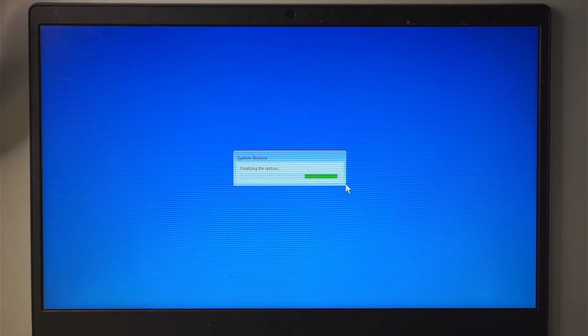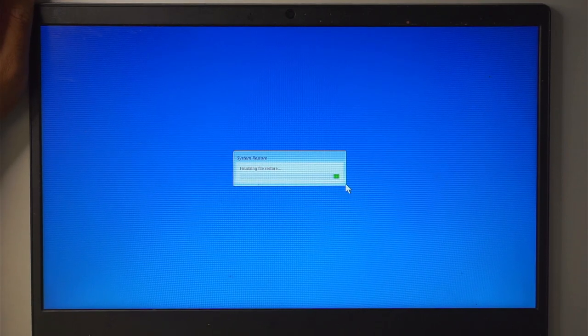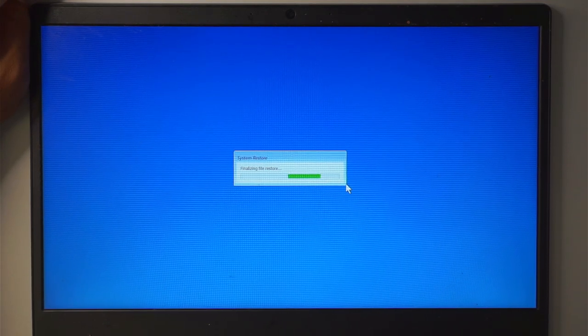All right, it says finalizing file restore. We'll see if it works on option 2. Second option, hopefully it does. If not, then we'll talk about option number 3.